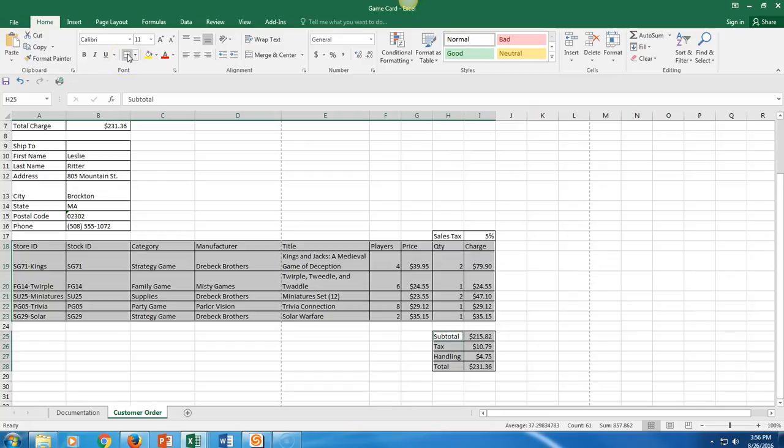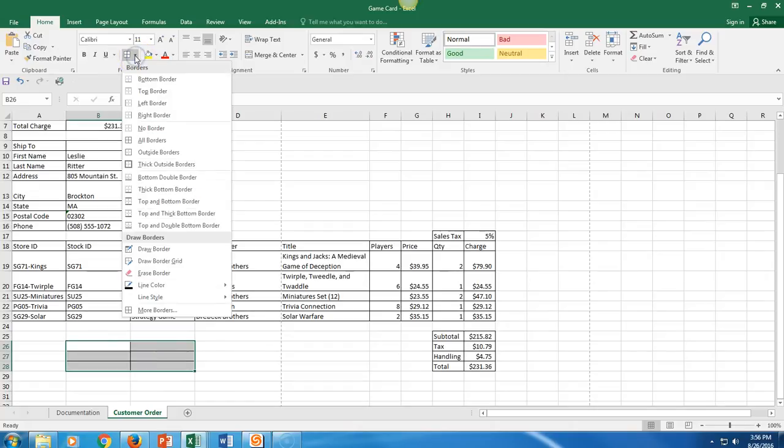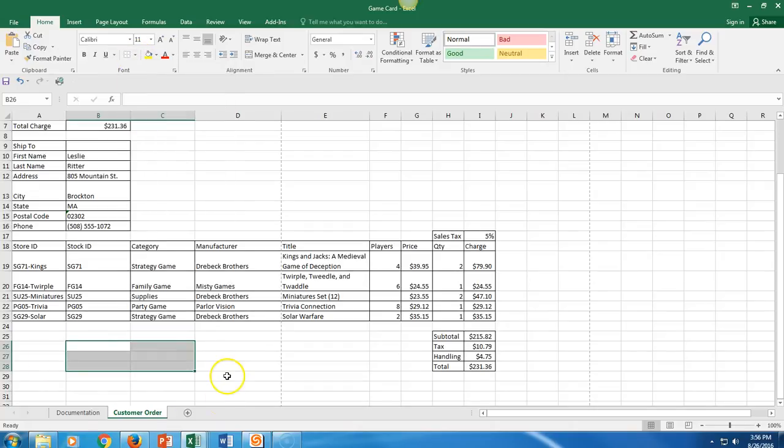Now you're just going to deselect, and compare your screen to figure 1-35 on the bottom of page 49, and make sure that you have all of your borders in the correct area. And if you don't, you can just go back and fix it. Let's say you accidentally put a border in the wrong area. We would just select that area, go up to our Borders button, and select No Borders to turn it back off.